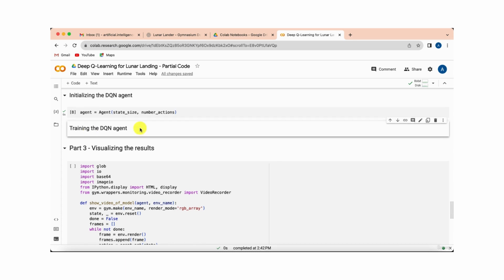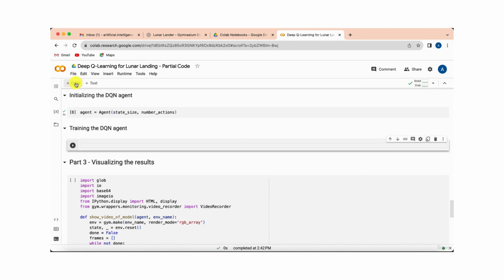Alright my friends, here we go. Let's start the training implementation. So we're going to add a new code cell here, and before we start this big for loop that will perform the training, well, of course, we need to initialize the training parameters.